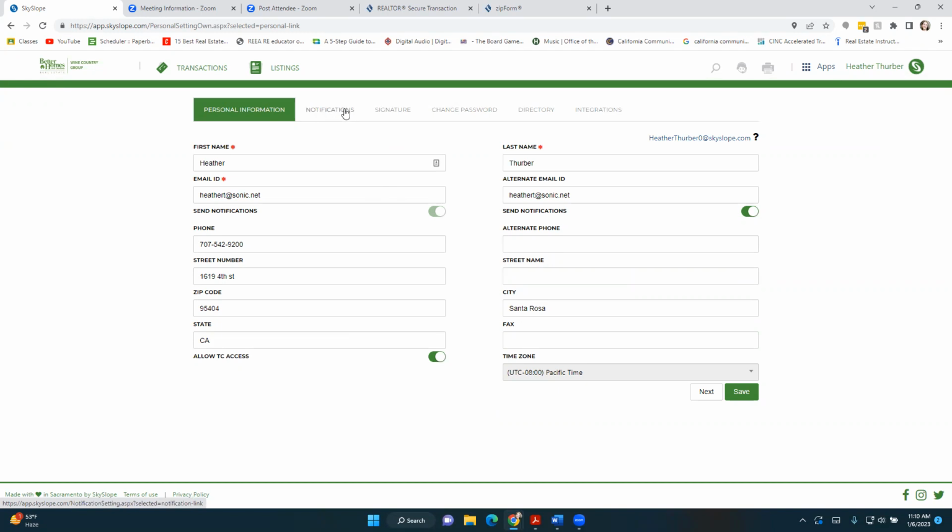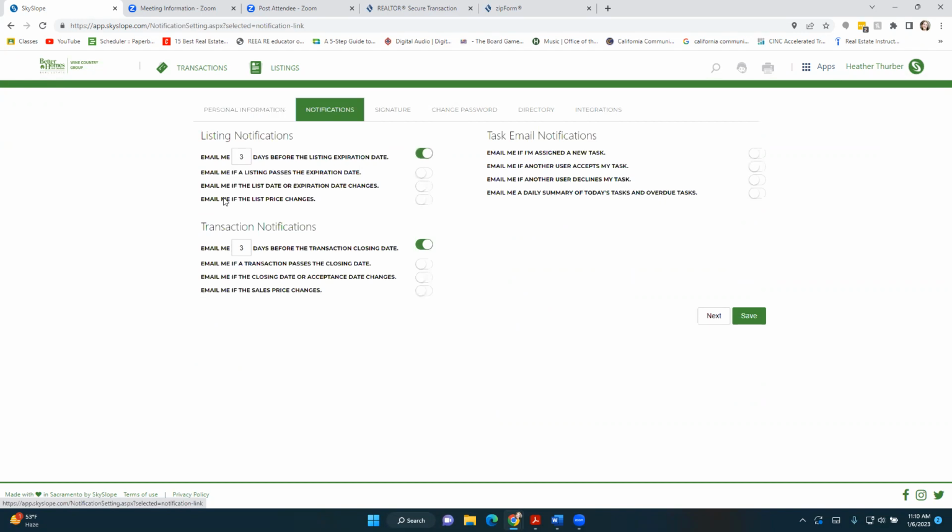The second thing here along the top is notifications, and you can set it up to notify you of a few events. Obviously your TC is probably going to remind you of this, but I like to get a direct notification. So 3 days before your listing expires or 3 days before it's supposed to close. There's a few different things you can do here if you want. You just have to click on them and then hit save to save that information.